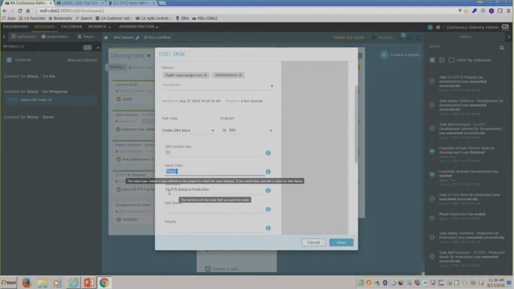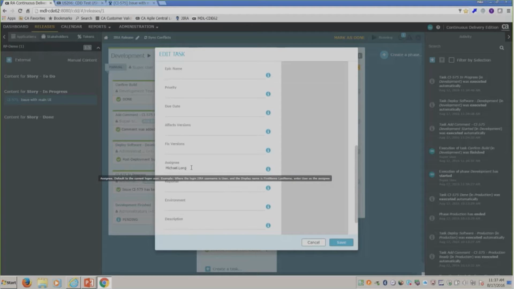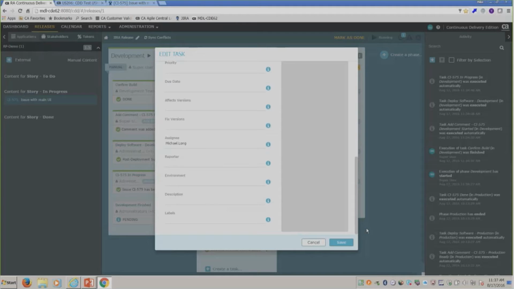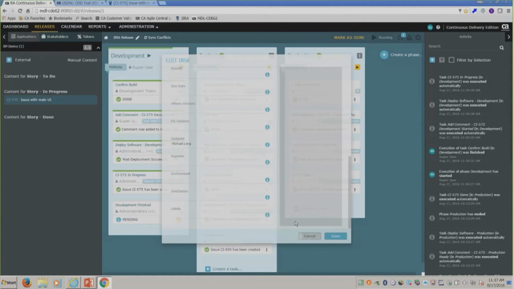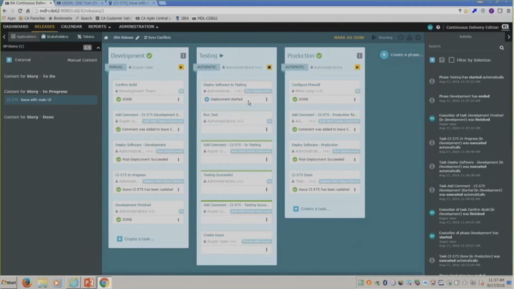And then I'm telling it that the CI 575 is going into production. And to make it simpler for us to find it in a few minutes, I added who the assignee was, which was me. So again, it's all set up to run that way. So I'm going to release my manual task, and so the deployment's going to start automatically.